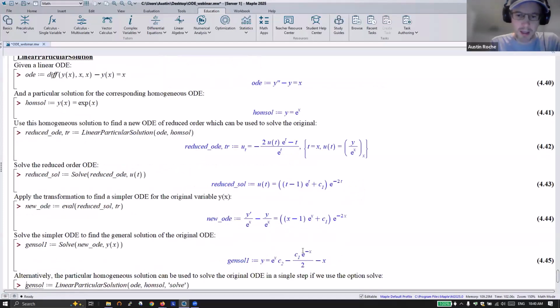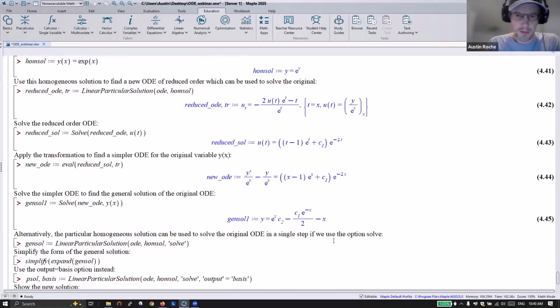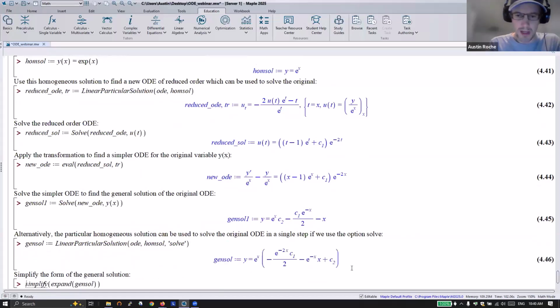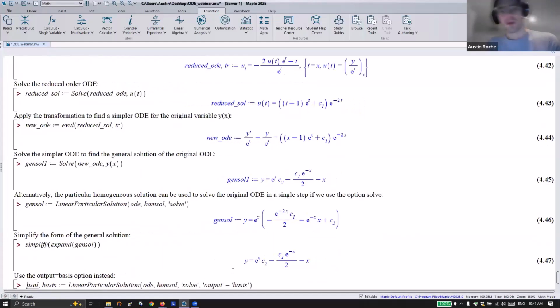And then we can solve that using some other method. This looks like first order linear, so it's quite simple to do. And then that's the solution for the original equation. Now you can also give the solve option for the linear particular solution command, and it will go to that answer directly. It's not expanded, so you need to expand it and simplify. Do that here. So you can see you get the same solution as above.